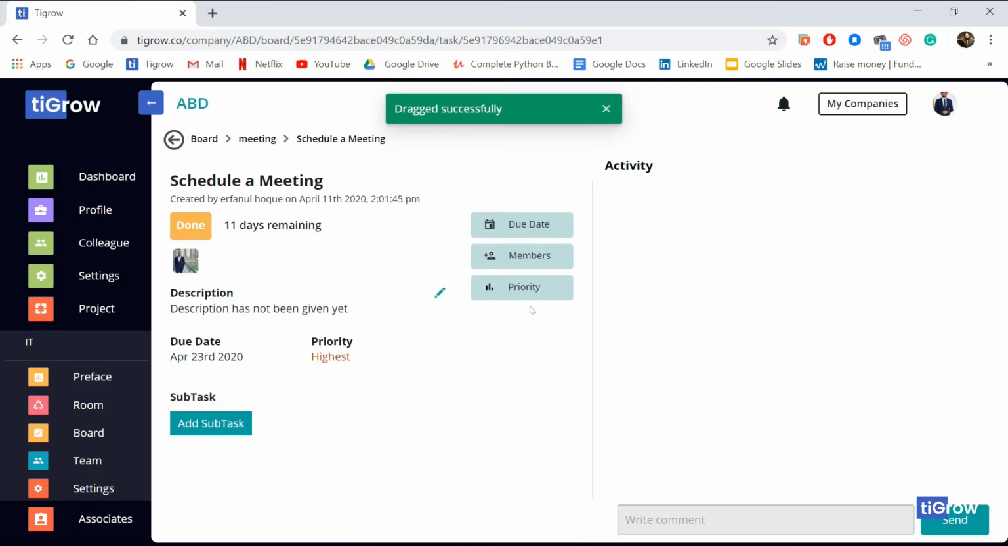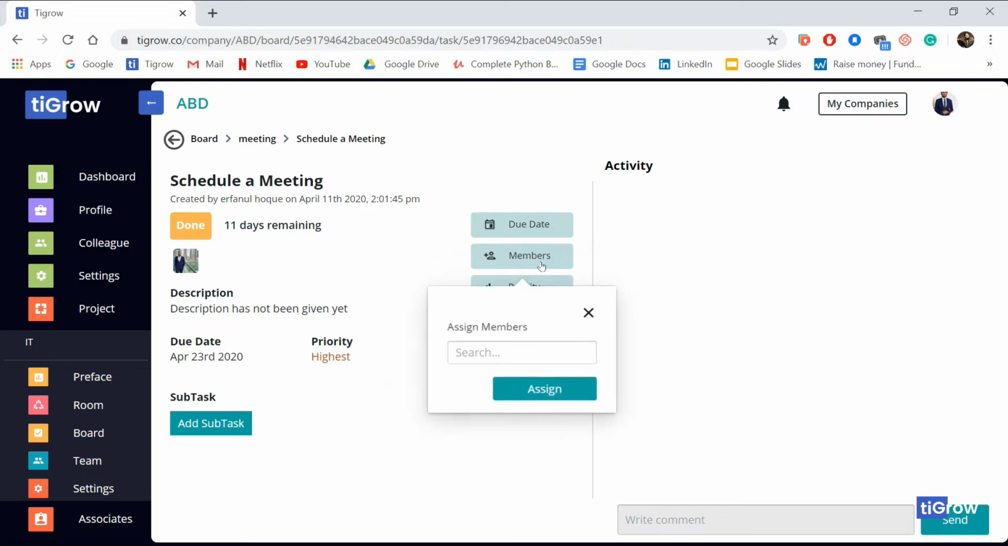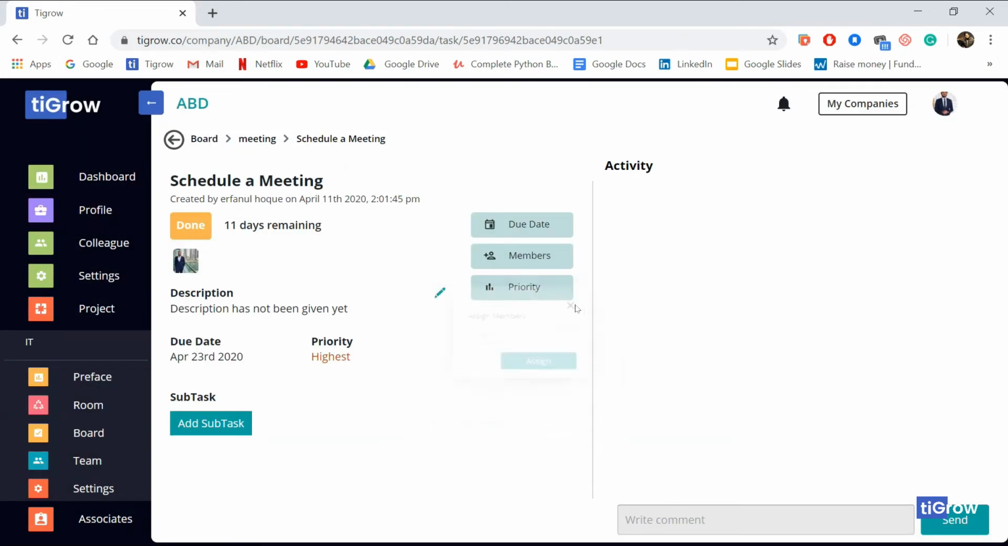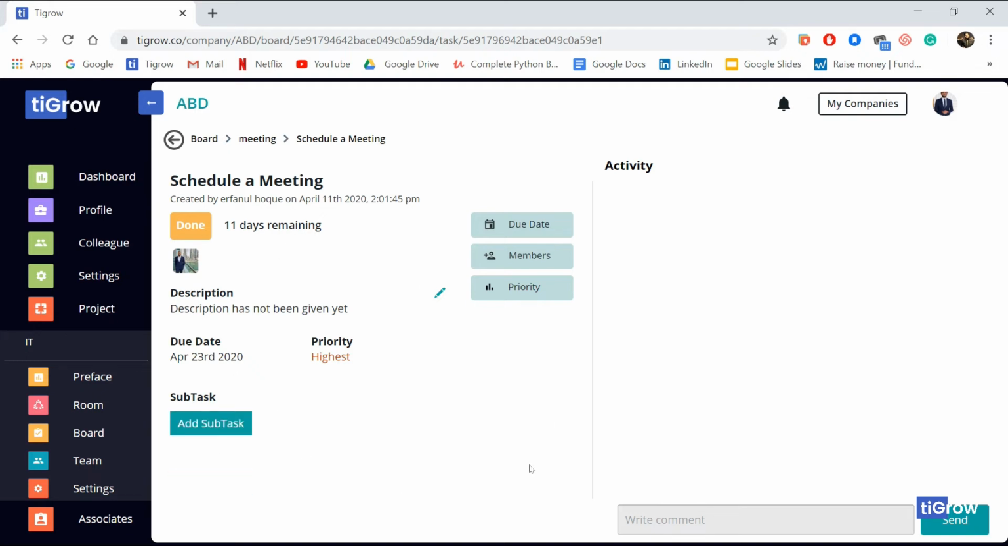So within the scheduled meeting, I can do a few things. I can assign a due date. I can assign a member; I have already added my friend into the members list. And I can also assign the priority of the task. That can be an important tool for HR to assess employee performance. I can also divide this task into subtasks to assess the task and monitor its progress more frequently. Then I can write any comment that is relevant within this task, and any activity regarding this task will be shown here in this activity column.